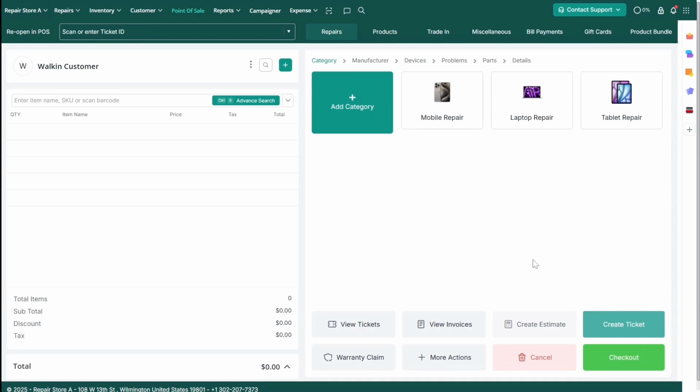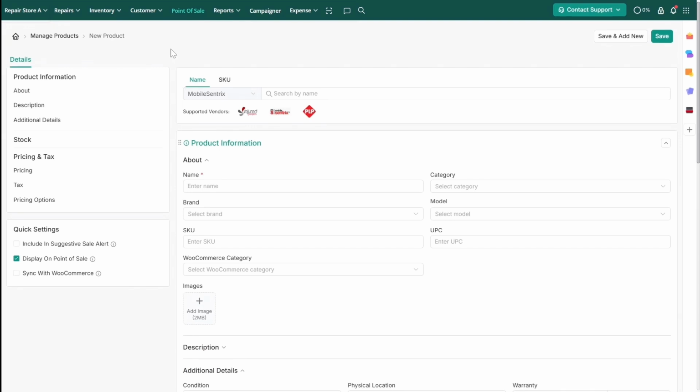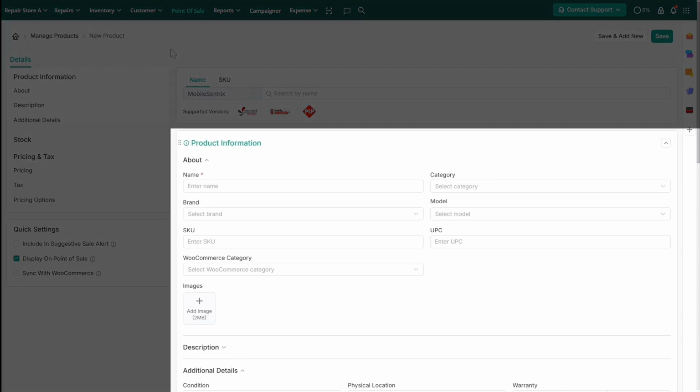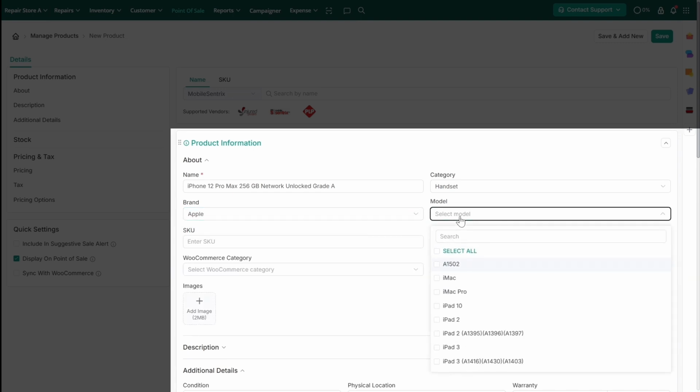and warranty information. Now, if you would like to add a new product, such as the iPhone 12 Pro Max Network Unlocked, simply click on Add Product, which will open a new window. Now, input the product name as iPhone 12 Pro Max 256GB Network Unlocked Grade A. Under the category, choose Handset. You can select Apple under Brand and iPhone 12 Pro Max under Model.